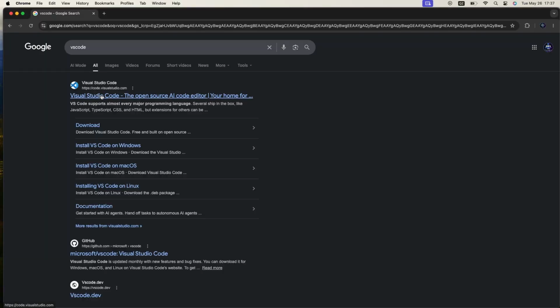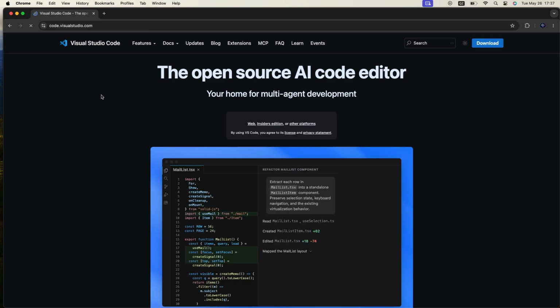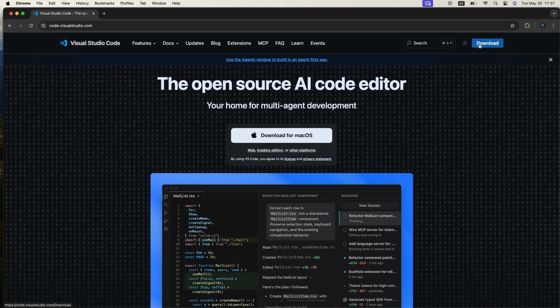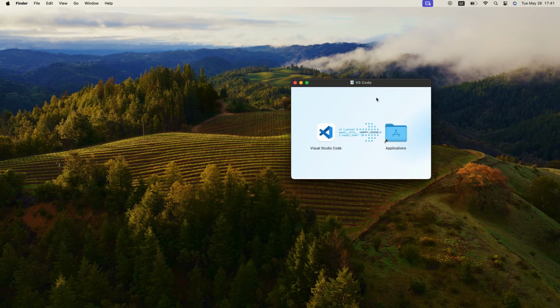Now let's install it. Open your browser and go to the official VS Code website. On Windows, macOS, or Linux, the website usually detects your operating system automatically. Download the correct version for your system and begin the installation. Once installation finishes, open Visual Studio Code.